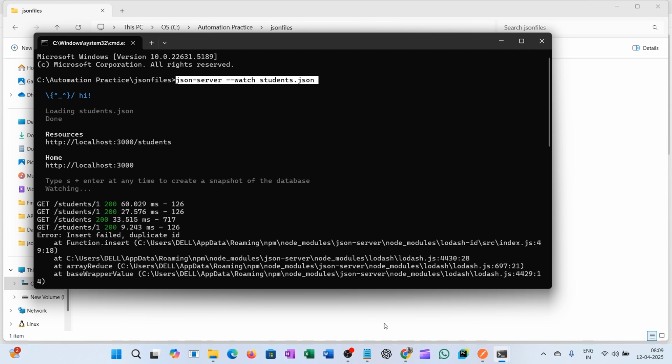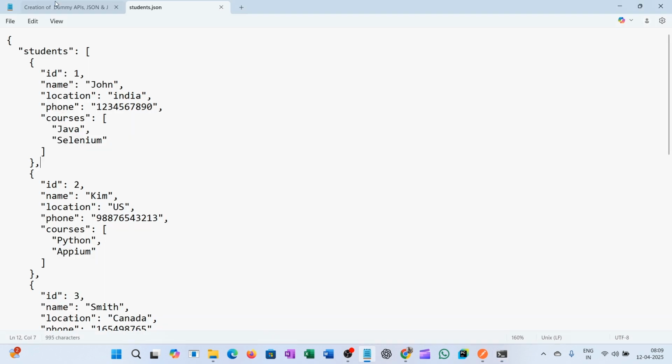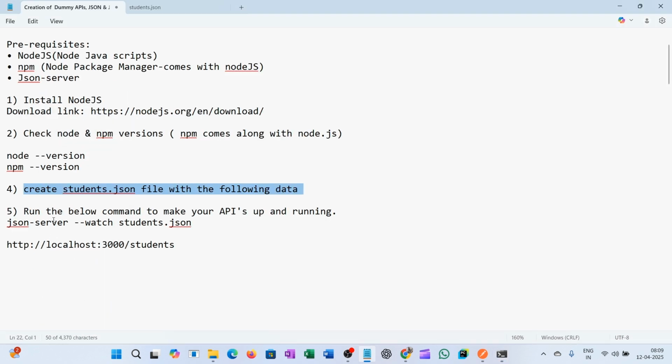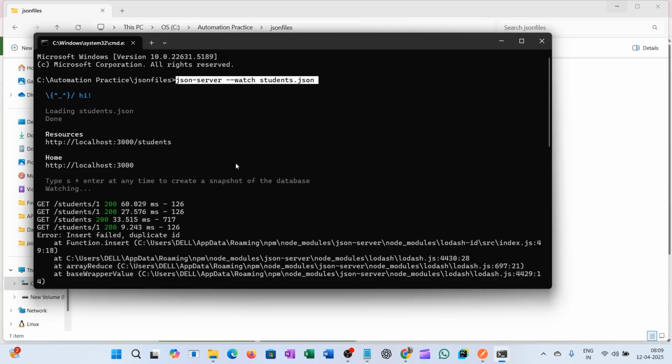Now we need to run a few commands to make your APIs up and running. So json-server --watch students.json. Copy this, go to the JSON files, paste here and hit enter. Now here you can see loading students.json is done. Now our student server or students.json file is up and running.